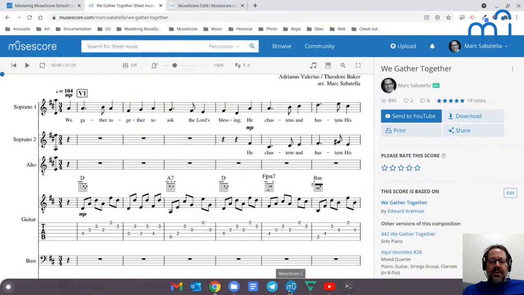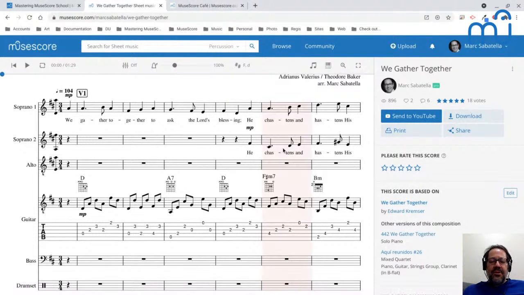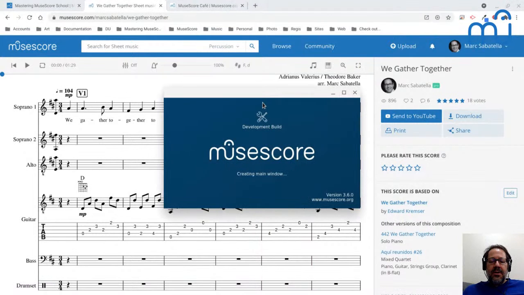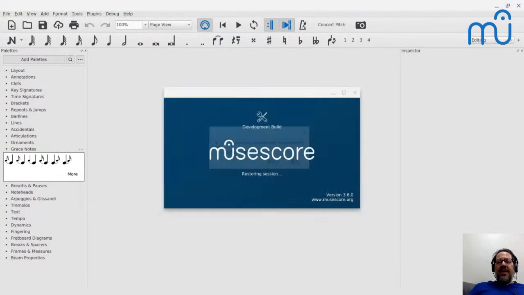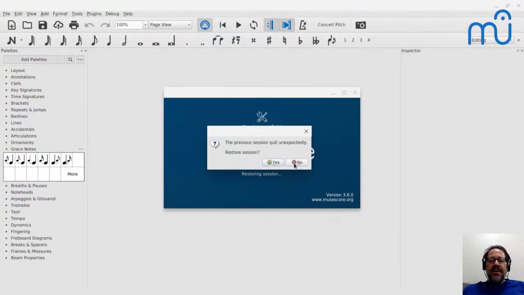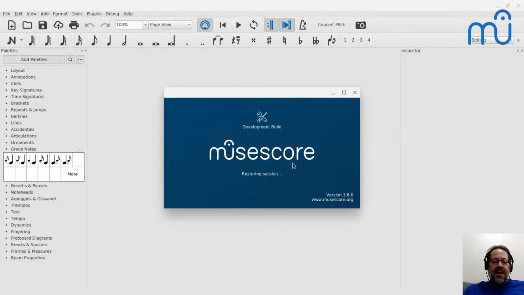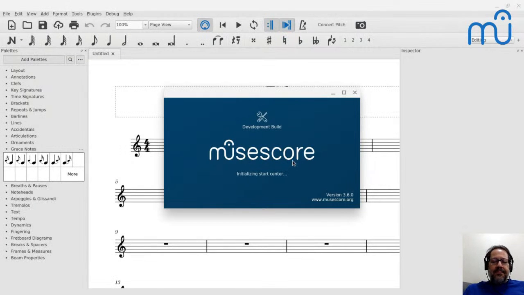Oh, seriously? It crashed opening that score. Why would that be? I have no idea. So if it crashes again, then I think I know what I'm doing after this cafe: figuring out what the heck that crashed over.